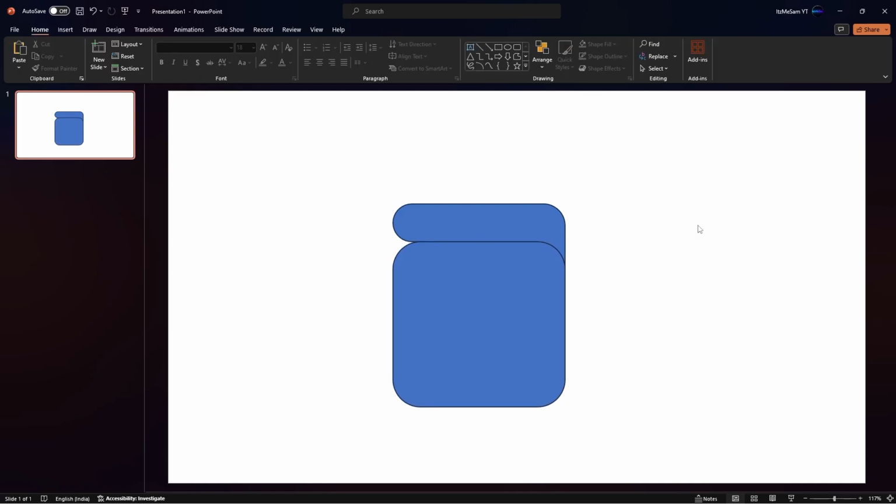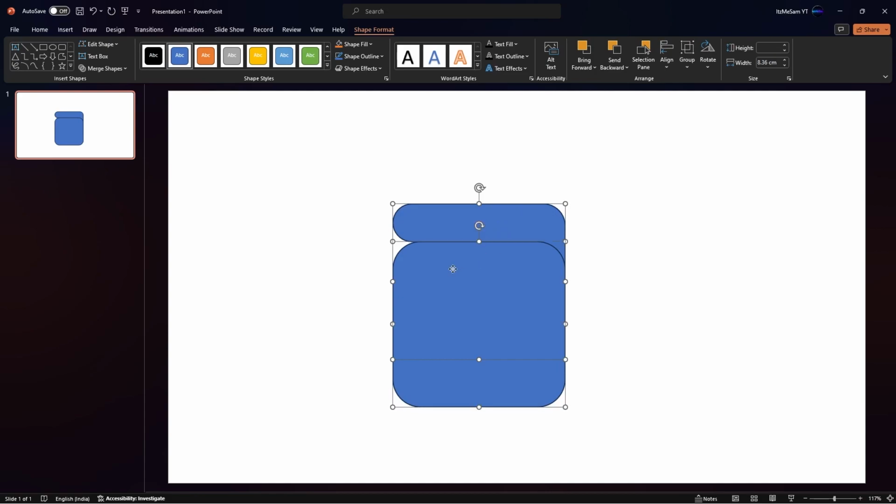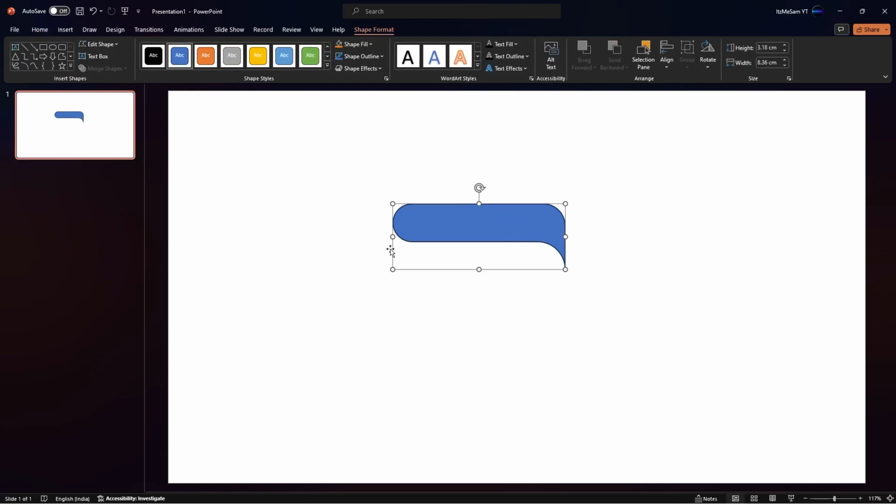Now, insert another rounded rectangle and position it somewhat like this. Now, once you have this arrangement ready, select the combined shape first and then the regular shape. Now go to Shape Format again, Merge Shapes, and Subtract. And that's how you can make this shape for the text message.